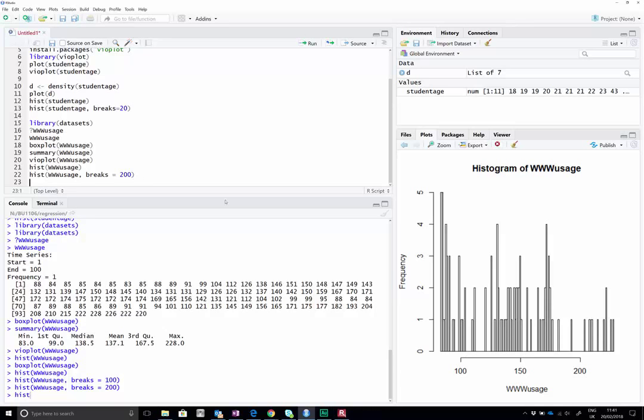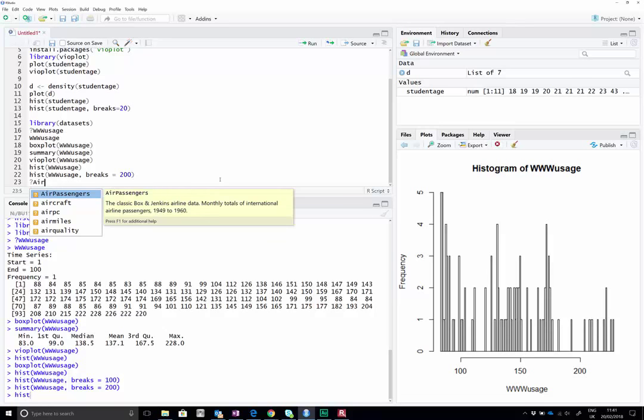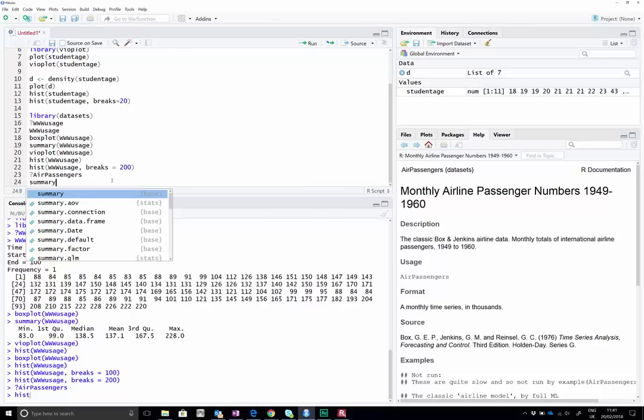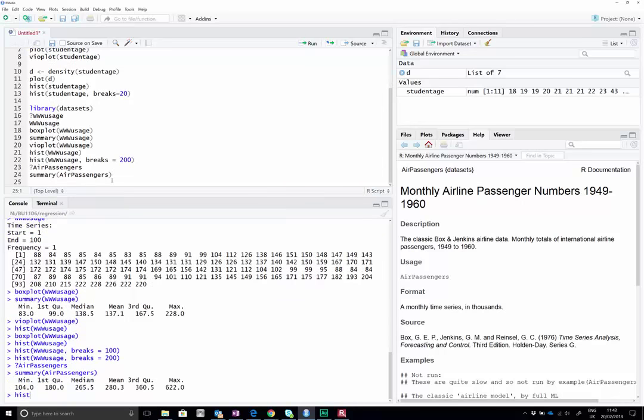Okay, there's another nice example here, which is called air miles. No, not air miles, air passengers. Here we are. Monthly airline passenger numbers 1949 to 1960. So this is a so-called time series. That's something that can be part of R. So let's have a look. Summary, air passengers.